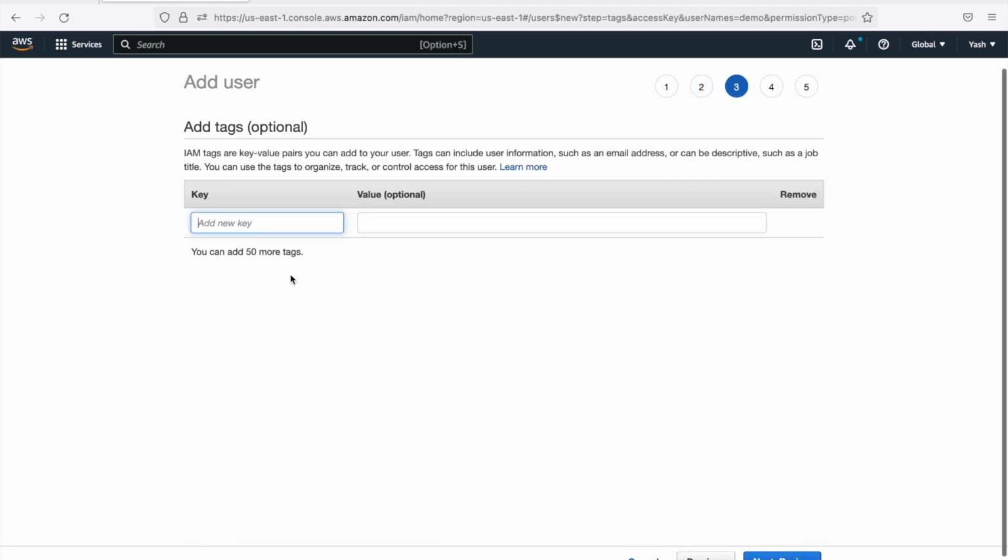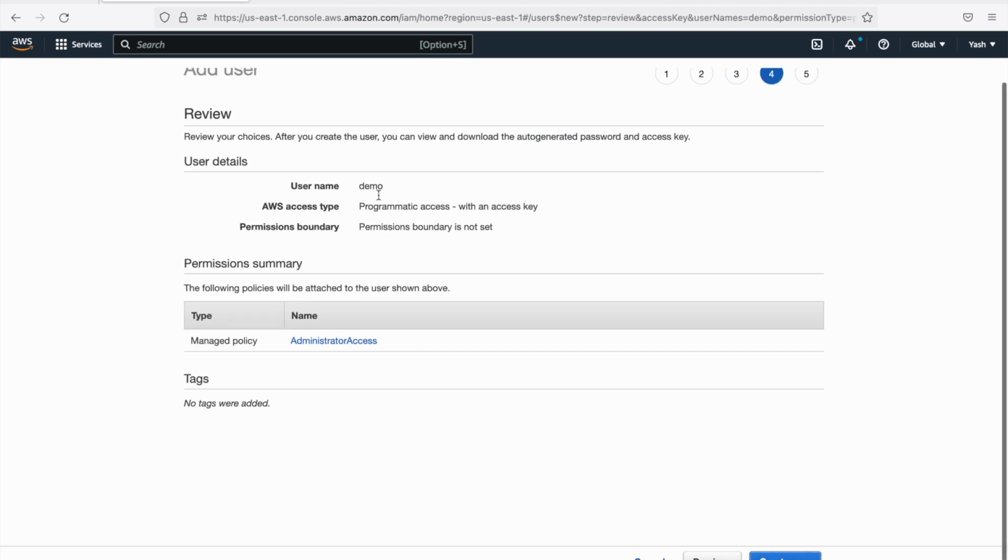If you want to assign some particular tag to this user, you can do it. After that, click on next review, and you will see that this is the username. Here you will get the programmatic access, that is, you will get an access key and the secret access key. After that, finally click on create user. Once you click over here, you will get an access key and the secret access key that you need to use in that particular machine. So where will it be asked?